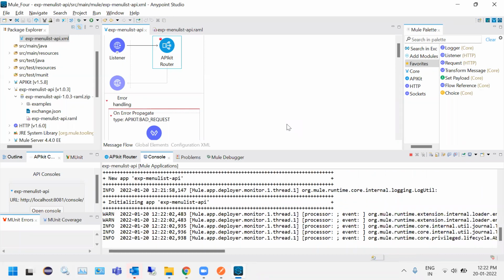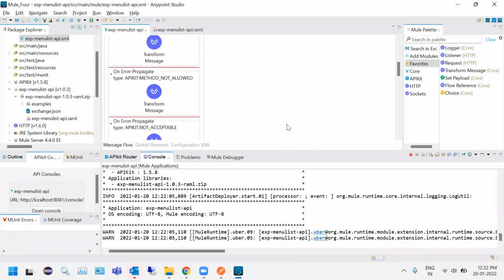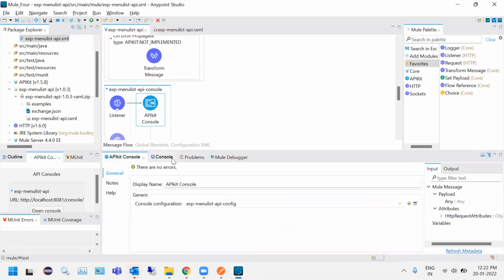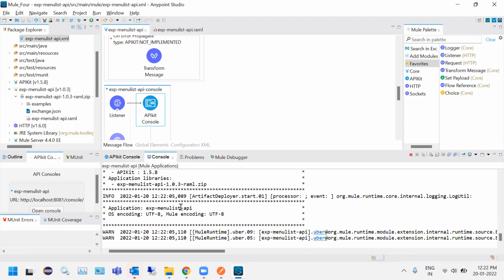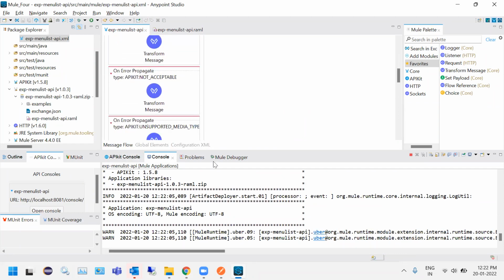Any more doubts on APIkit Router? No. Okay, so you are clear with how APIkit Router and APIkit Console work, right? Yes. Okay.